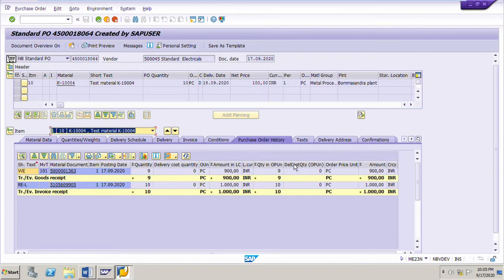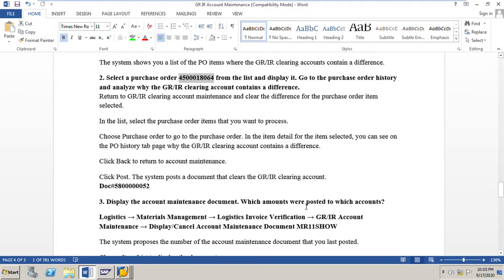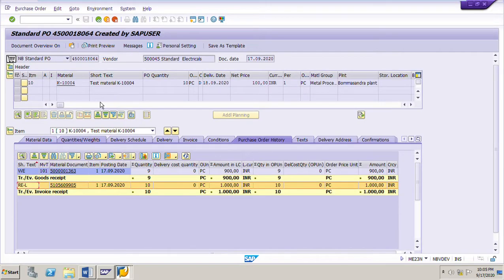Here in the purchase order history tab page, we can see that the GR quantity is 9 pieces, but the invoice quantity is 10 pieces. So there is a difference of 1 piece between the GR quantity and IR quantity. That is done. Now we have to post this difference, that is, see the difference between the GR and IR quantity, and post this difference.